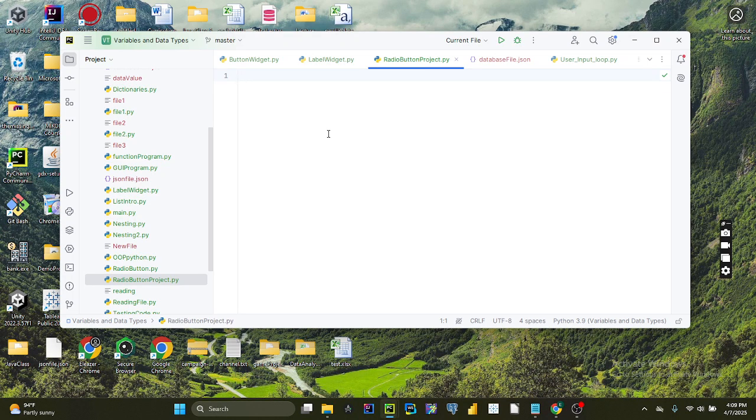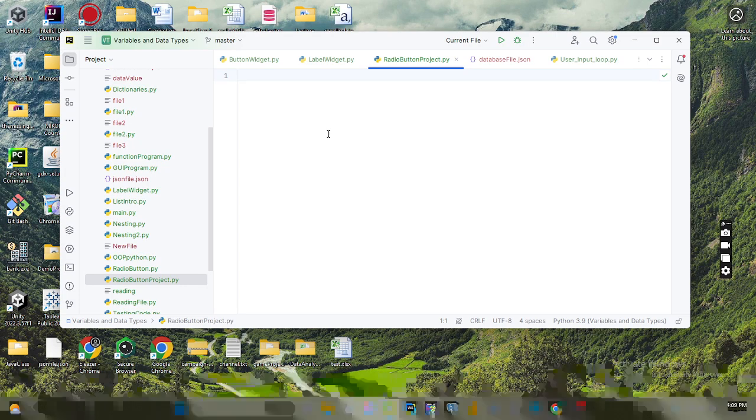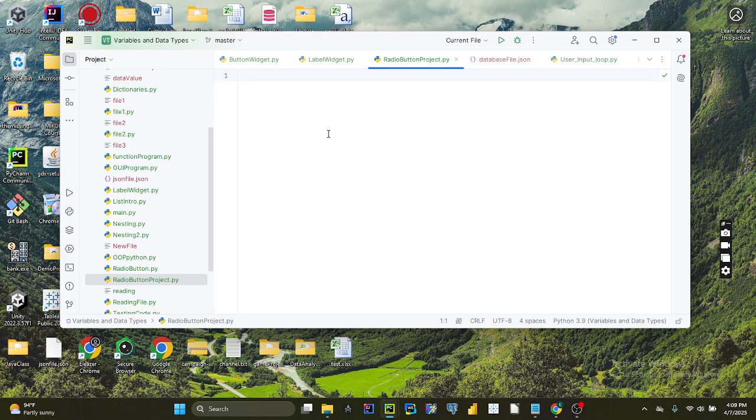So now this widget is mostly used in forms, when you are filling out forms either online or maybe in an application where you are trying to select a gender or something like that. So these are use cases or applications of this widget. So we want to see how we can create it in Python tkinter.